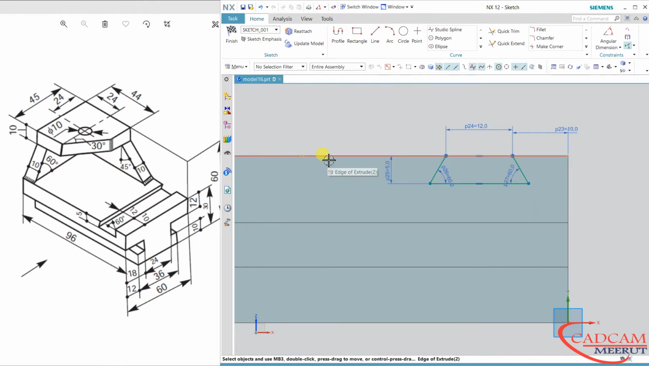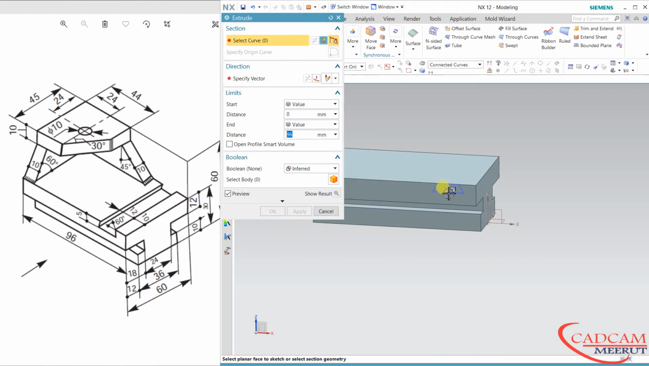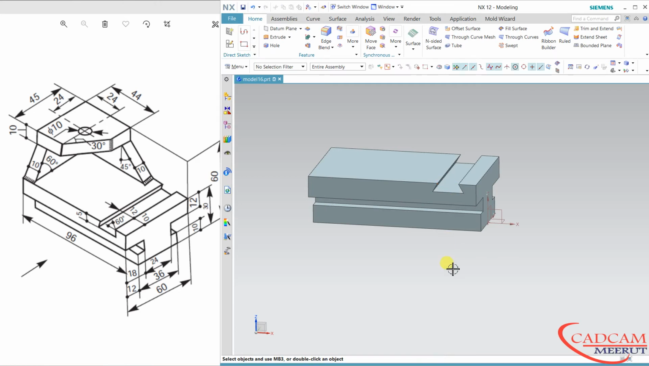My sketch is complete now. Finish it and extrude this, reverse direction and subtract it. Okay, hide this sketch.